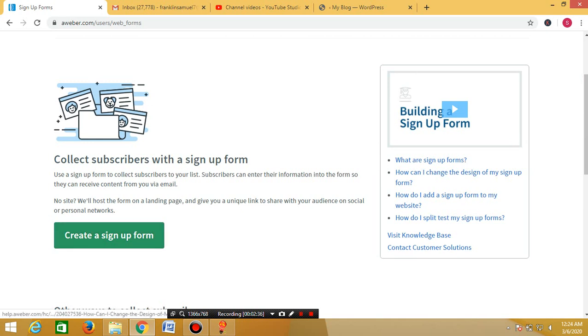At the right hand side here, you can also read up on certain things, so that if you get lost or you want to learn more, you can know what a sign up form is. According to this definition, you simply use a sign up form to collect subscribers into your list. You can read more from here. You can also learn how to design your sign up form, how to add a sign up form to your website, and how to do the testing. These are all information that AWeber makes available for you.